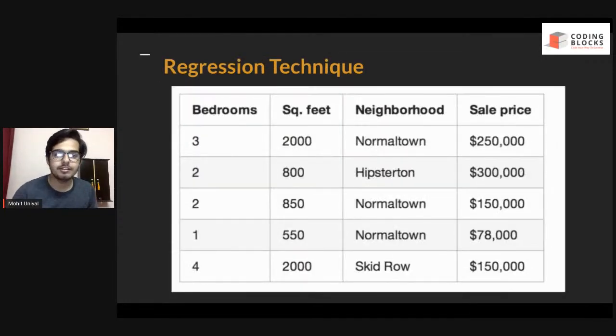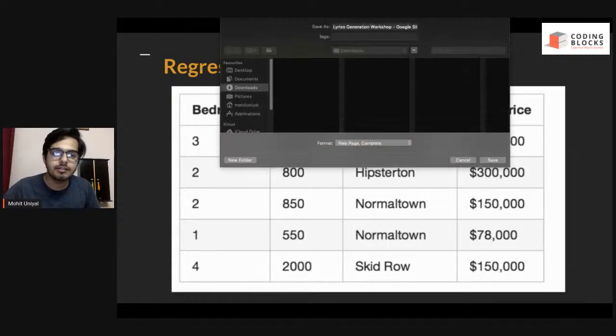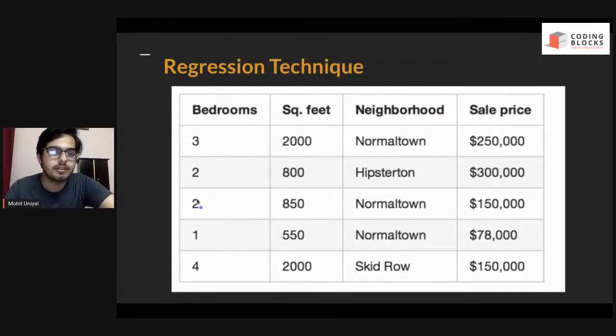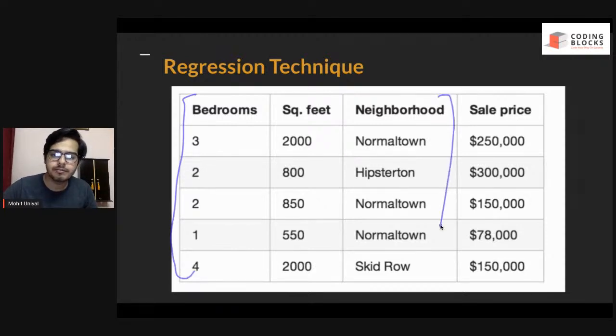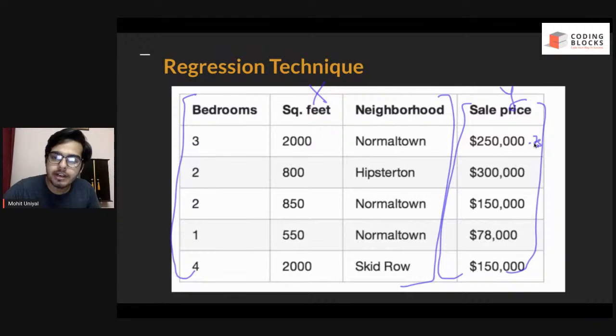This is one example of regression, where these are your inputs and this is your output. You can see this output can be a real number as well, so maybe you can predict something like this.